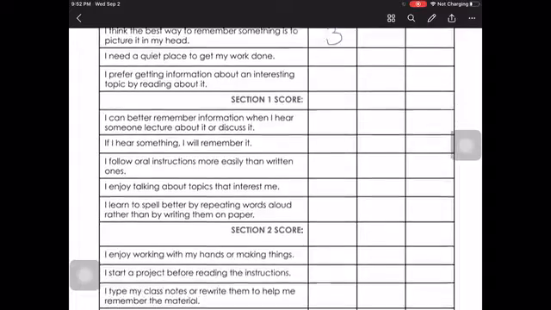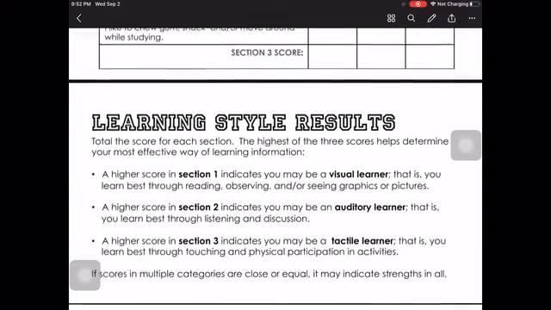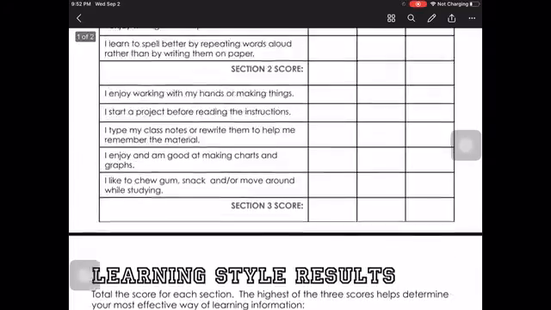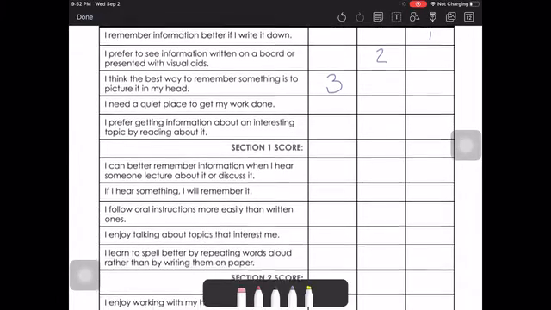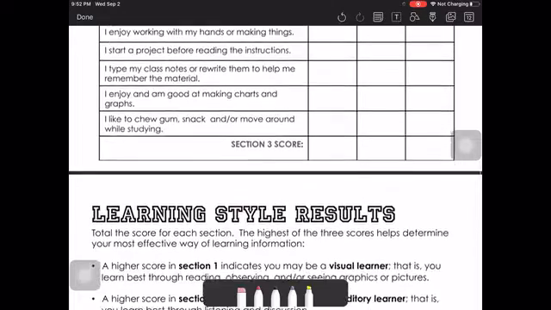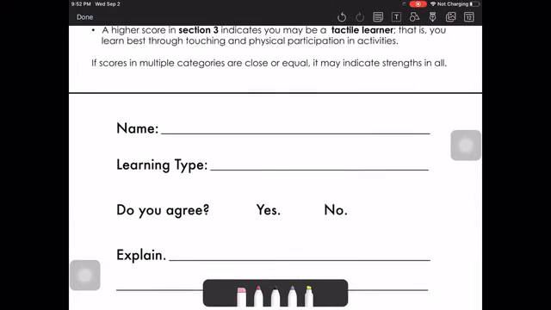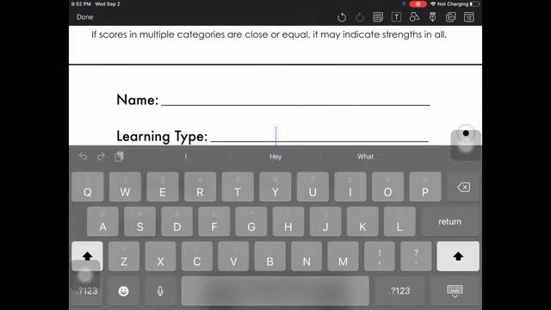Now, once you've done that to all of these statements, you can scroll to the bottom, look at the results, but only after you have marked all of these up, because it won't add up if you don't. Now, at the very bottom, I'm going to add some text. So in the top right hand corner, there's that little T, and I'm just going to hit it, and a text box is going to pop up.